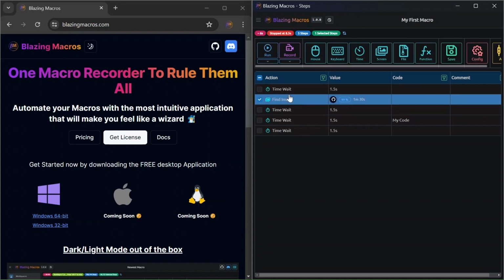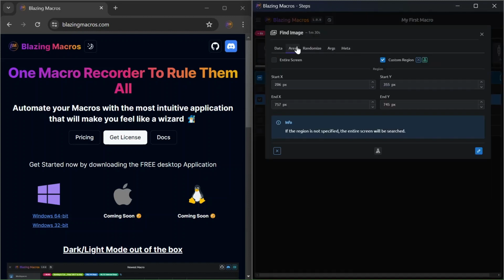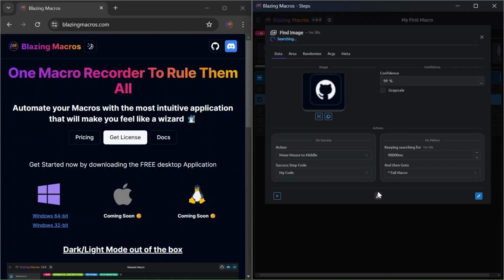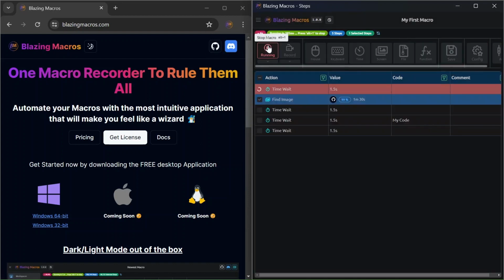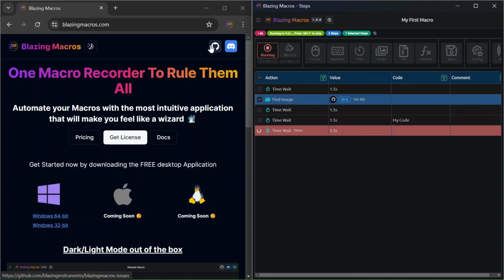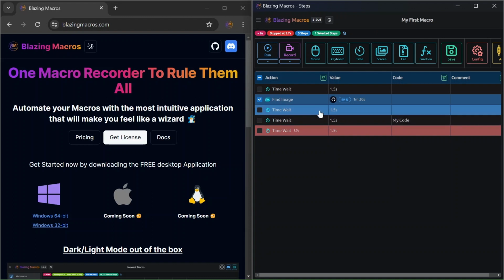I guess we didn't update the region, the area. Yeah, we kept the area as this one, so I'll change it back to the entire screen. I'll simulate the step. Yeah, now it did find it. Let's retest this one. So time wait, and then it did find the image. It did move my mouse here and then jump to this step and ignore this one.